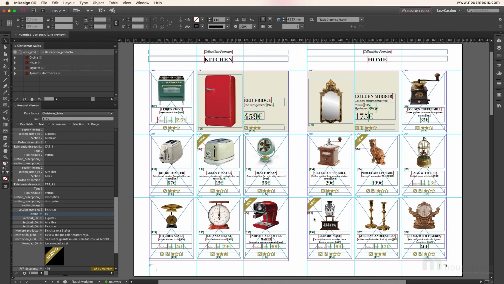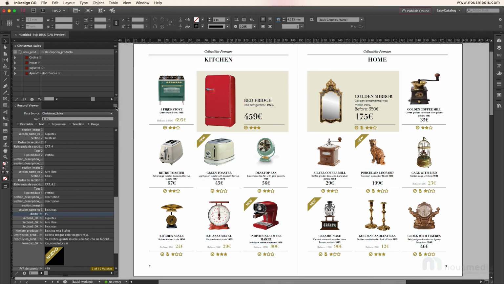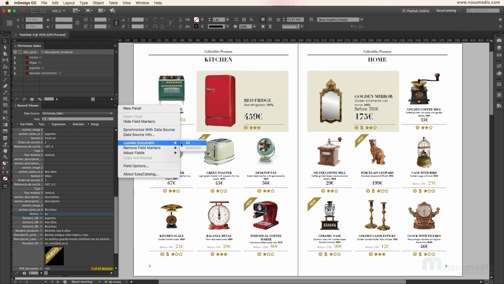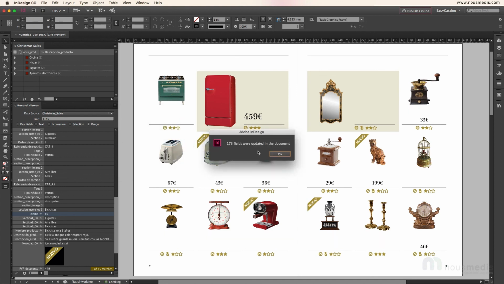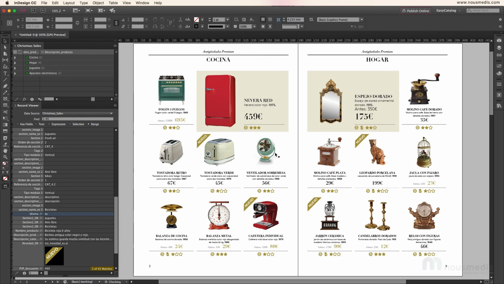Just as we did before with the price change, all we have to do now is update the document, and in a few seconds we went from having a catalog in English to having the same catalog in Spanish. Can you imagine how long it would have taken us to manually translate this catalog?